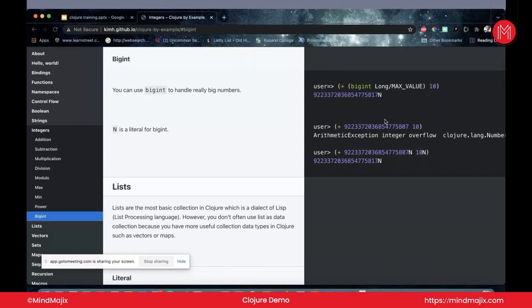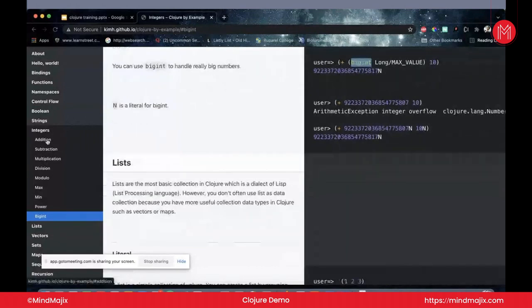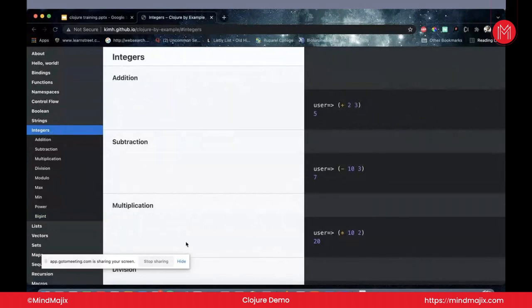And in this big int, we need to use n. If you have worked on Java, you might know that you can use L for long. Similarly, you can use n, which will tell Clojure that it is not just an int but a big int. Now these are the basic things through which we have gone.